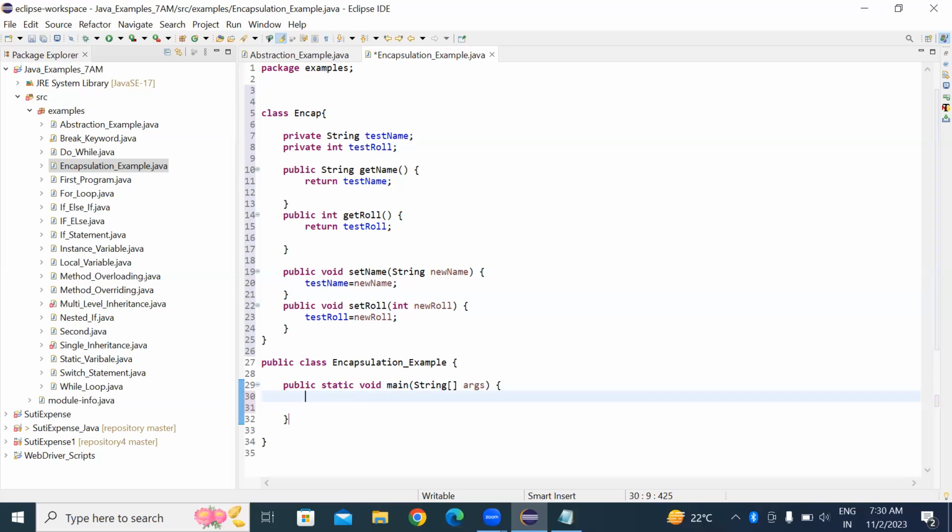How to create an object? Class name. What is the class name? Ncap. obj equal to new Ncap. Okay, here what are the different types of methods there are?